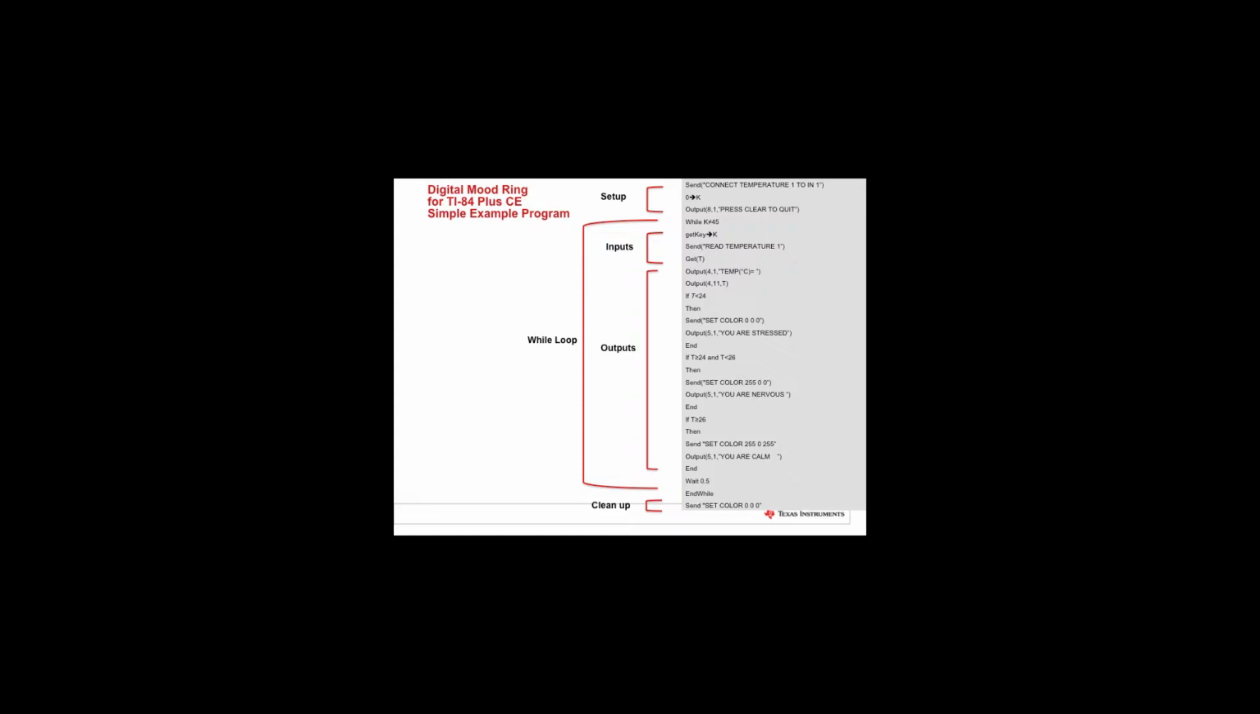We also set an initial value for the variable K that will be used in our while loop check to exit the mood ring when the user presses the clear key. There is also a command to display a message to the user notifying them that pressing the clear key is the way to stop the mood ring.